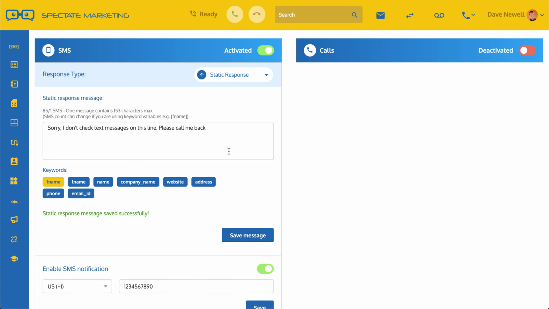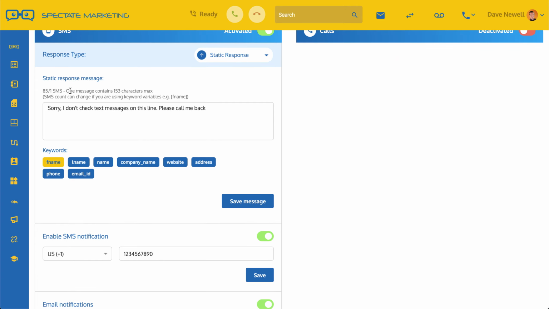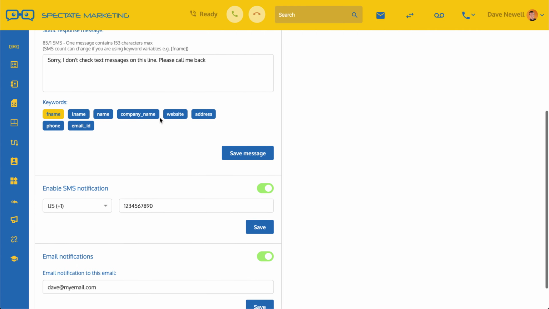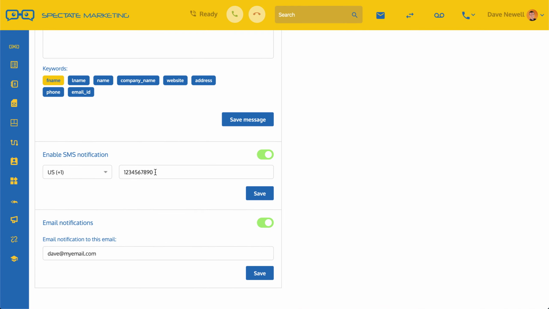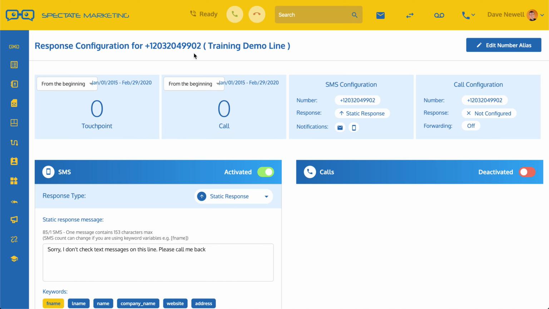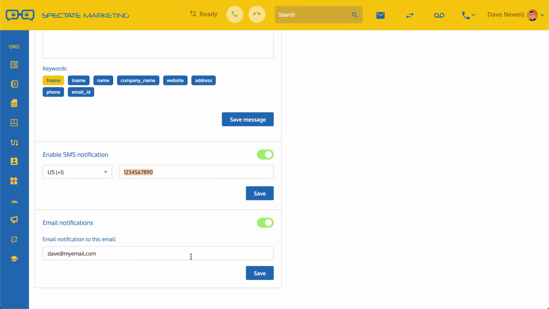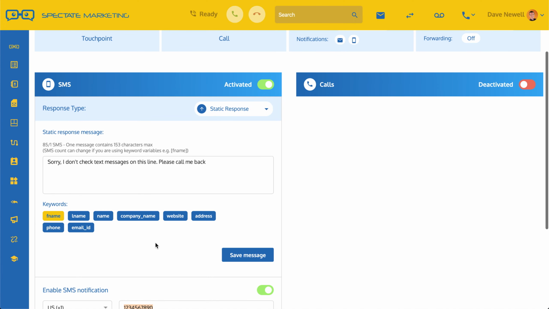I should point out, if you're using a static response, you're sending them that text, you still have the option of sending yourself a text message notification. This is again where you would put your mobile phone number in here, your actual mobile phone that you carry around with you, and that way you'll get a text message notifying you that somebody sent a text message to your Twilio line, just like before. And just like before, you can optionally send yourself an email. So that's a no response and a static response.